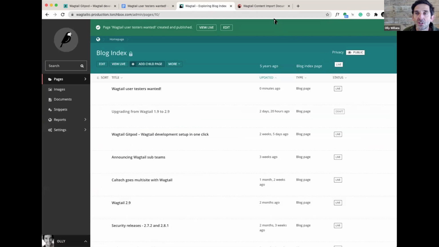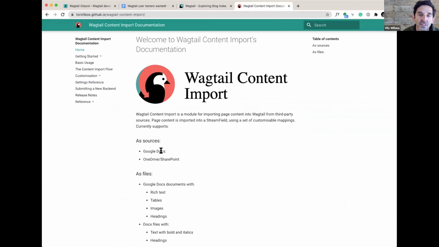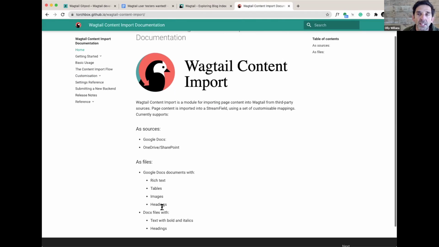Last thing that I want to mention is the documentation. This feature is available right now, Wagtail content import, and there's nice documentation for it that tells you how to configure sources and all the different things that you can do in it, but it's ready to go.